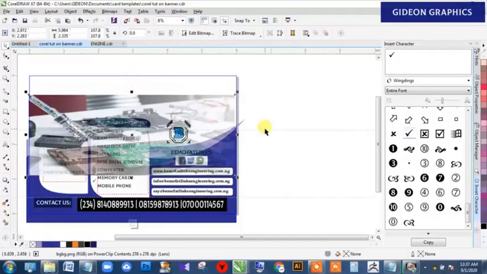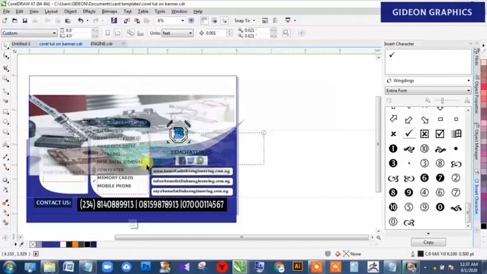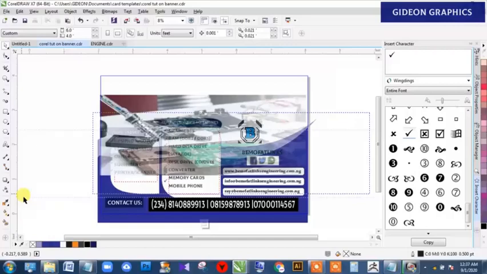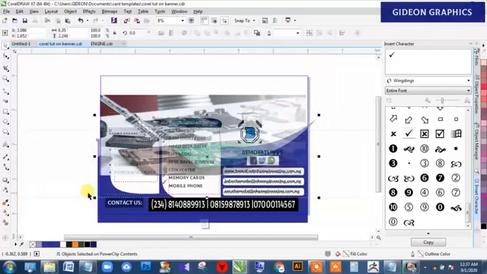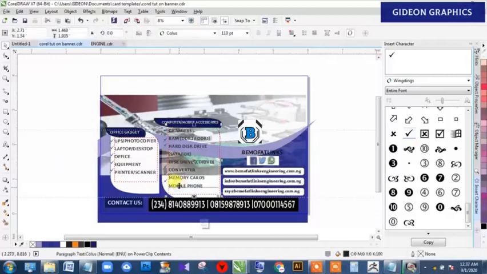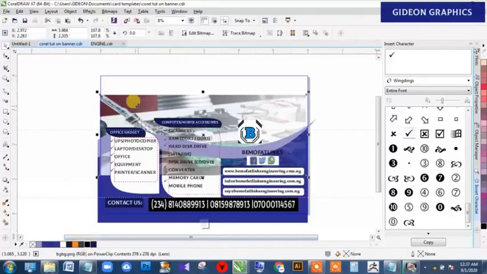Then I want to bring my other content above it. So I'm going to select my other content and hit the shift page up button. Okay, I want this to be at the top, shift page up. Okay, I want to make the transparency more. I want to increase the transparency.